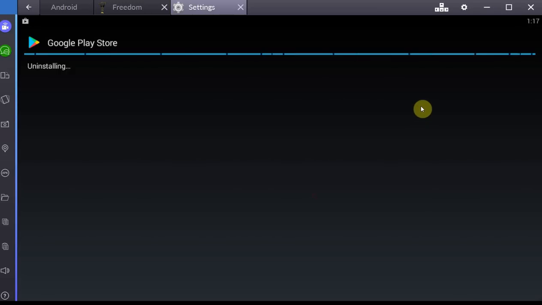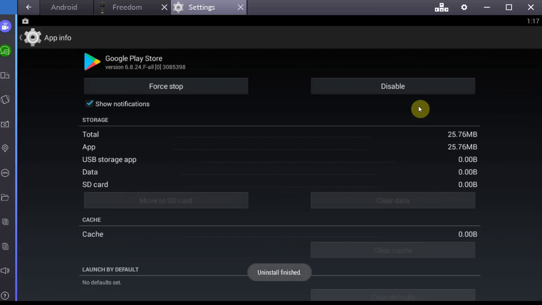Now, the factory-level version for me is 6.8, which works perfectly for what I'm doing. If yours is further on, you might have to root your device and install an old version of Google Play Store. 6.8 works perfectly, 9 works as well. I've done it with both these versions.